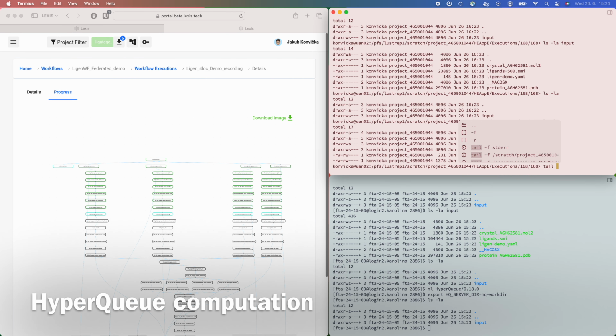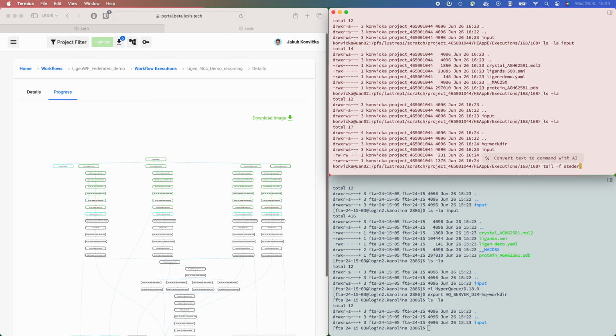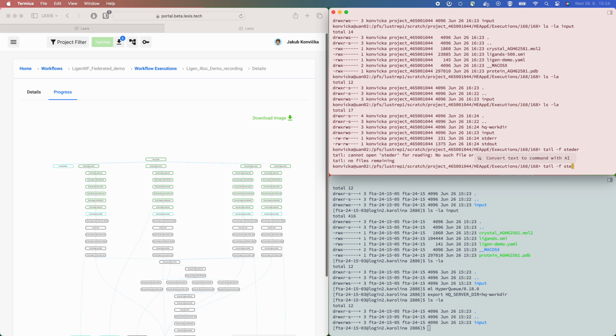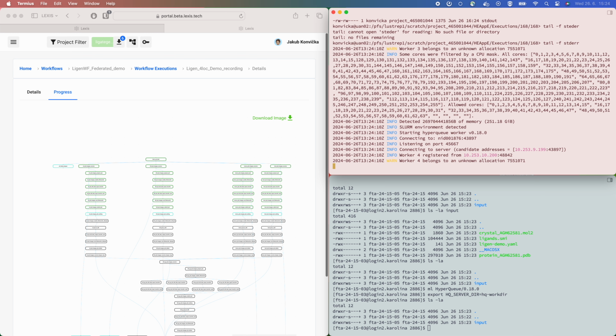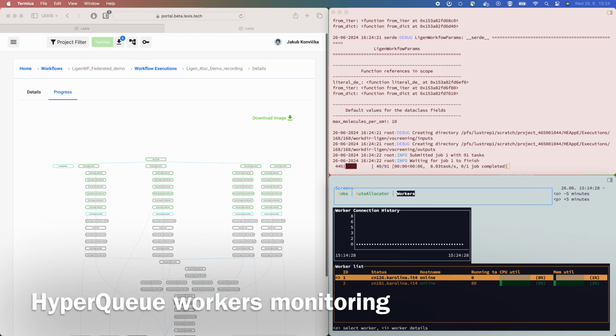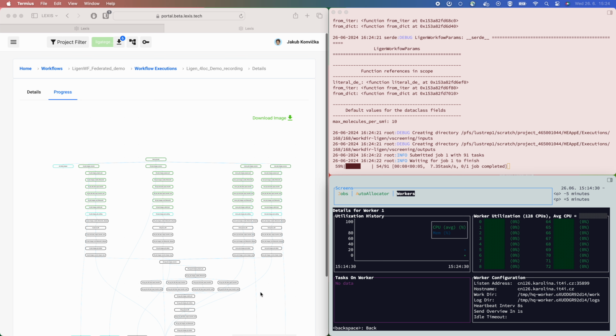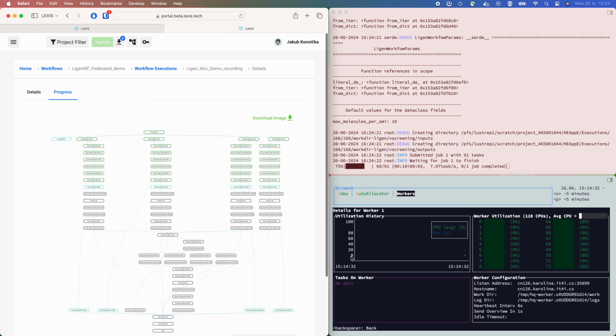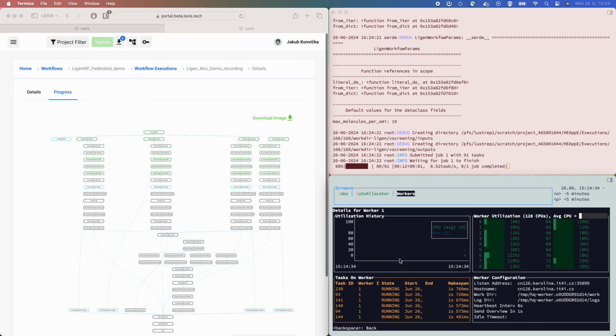Actual LiGen computation has begun, HyperQ server was initiated on every HPC location, and the HyperQ workers have been deployed. In the bottom right window with the Carolina SSH connection, you can observe the HyperQ server dashboard. HyperQ dynamically groups tasks into Slurm jobs and distributes them to fully utilize the allocated nodes.